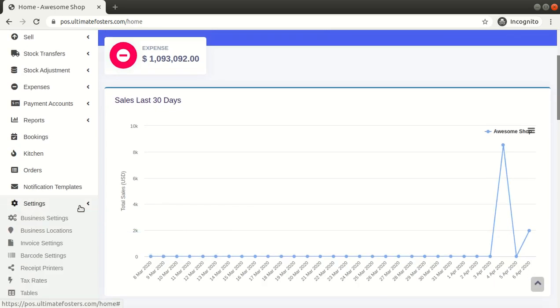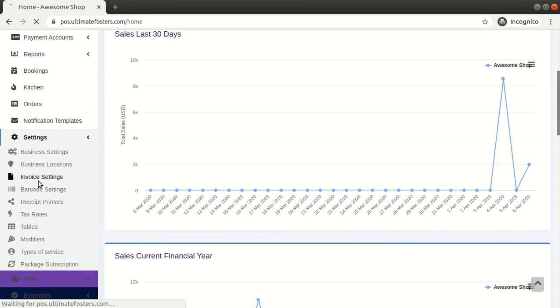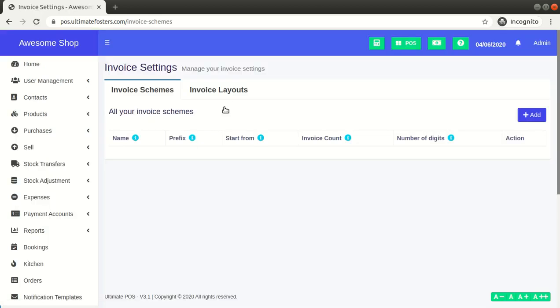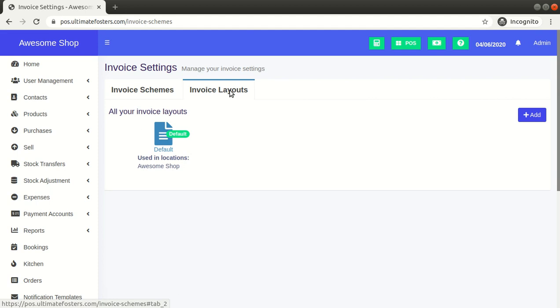So let us go to the settings. We have invoice settings over here, and here we have the invoice layout. In invoice layout is where you will control the format for the invoices which are getting printed. So let me click on add a new invoice format.